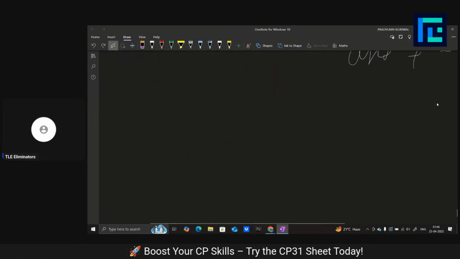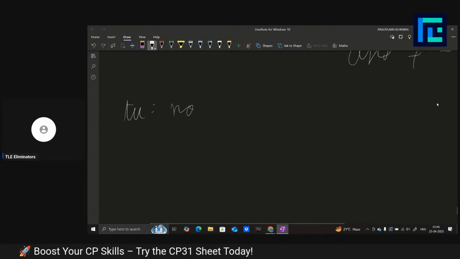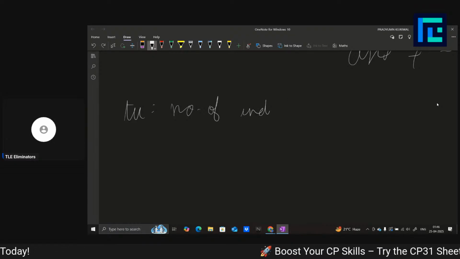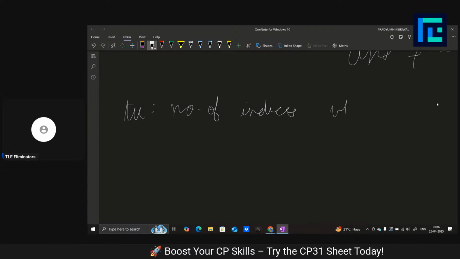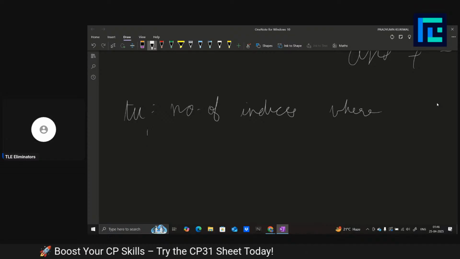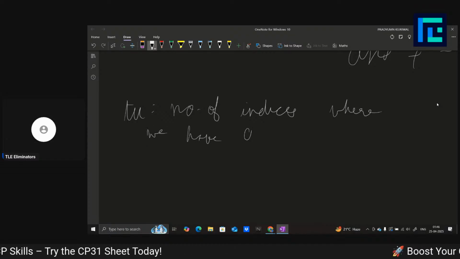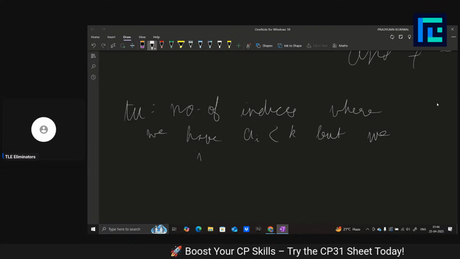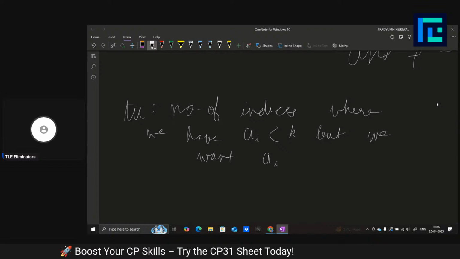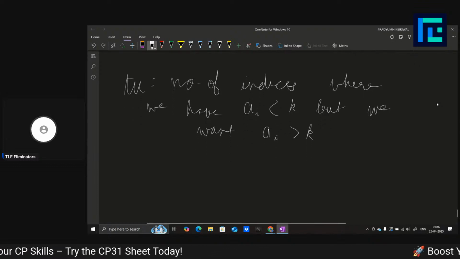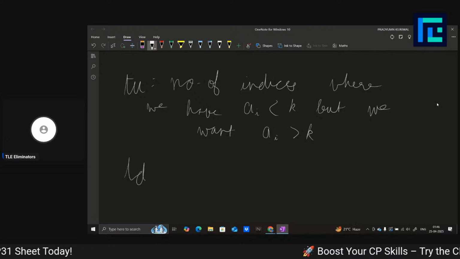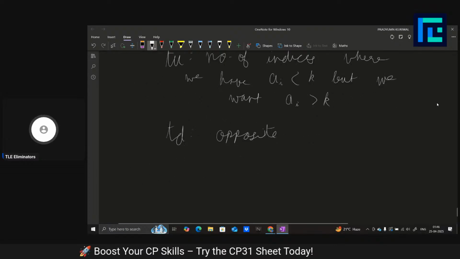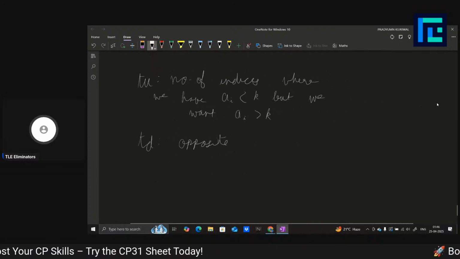TU means the number of indices where we have AI less than k, but we want AI to be greater than k. That is TU, right? And TD is the opposite, right? So what you can actually do is just pair some TU and TD.